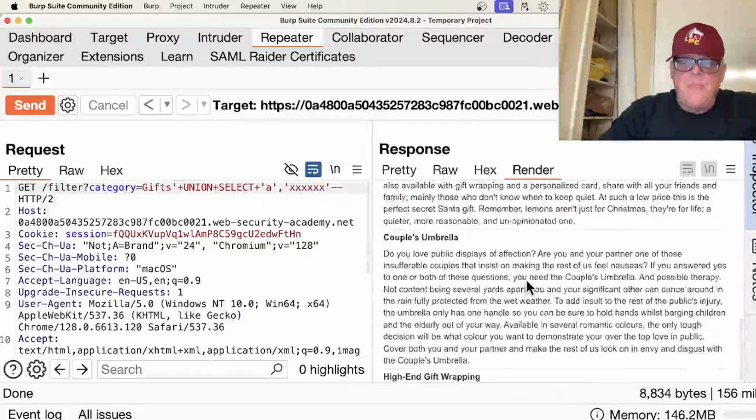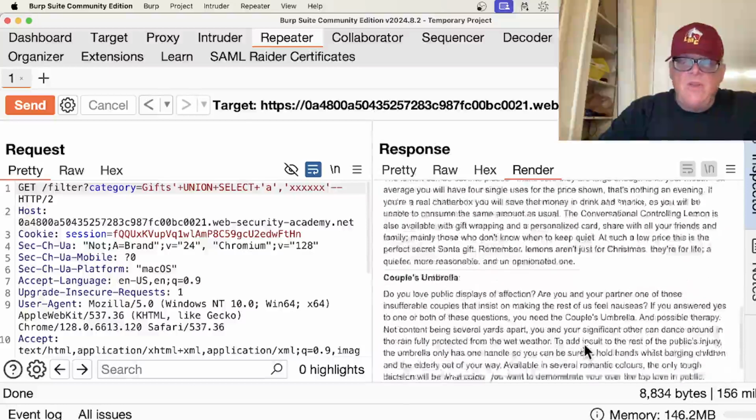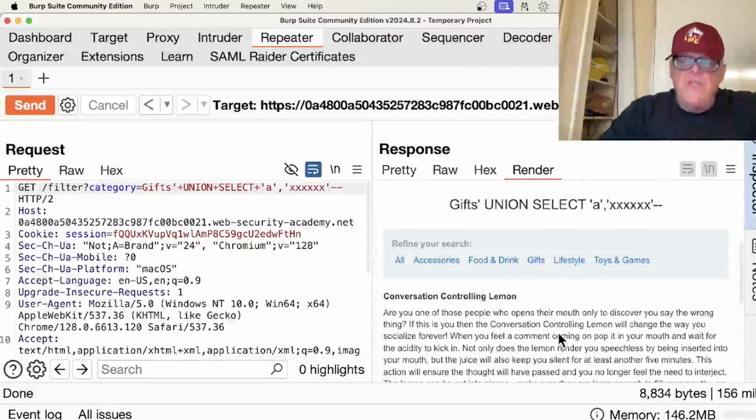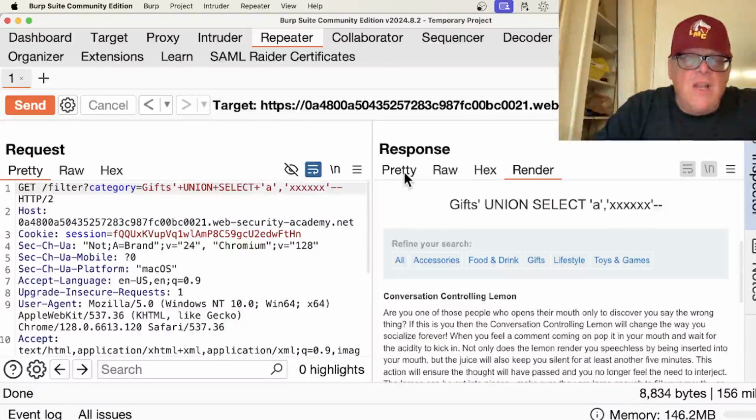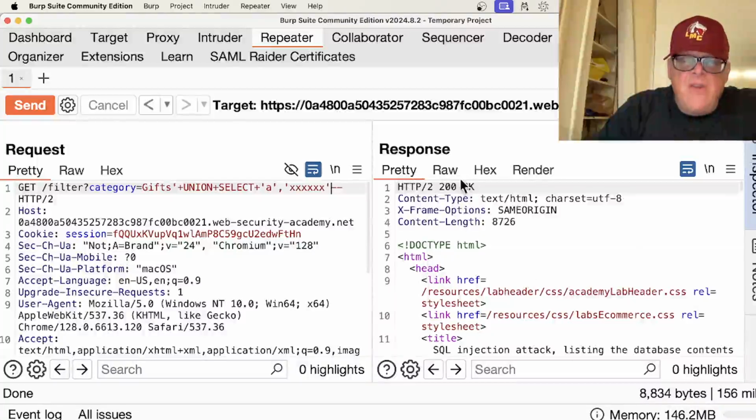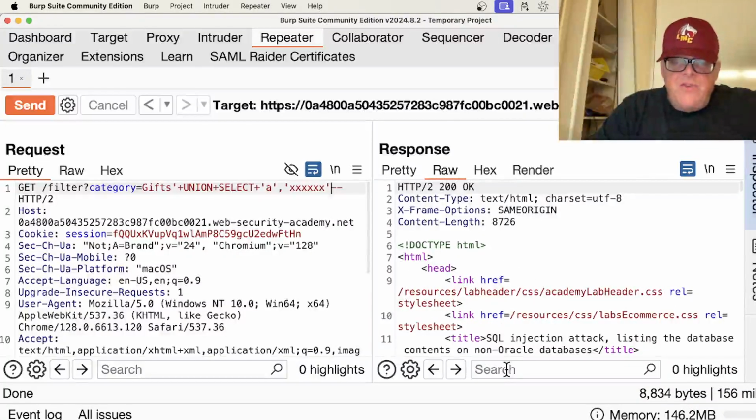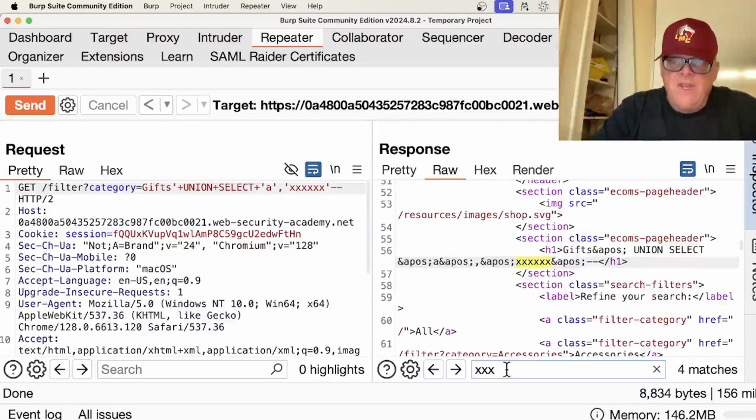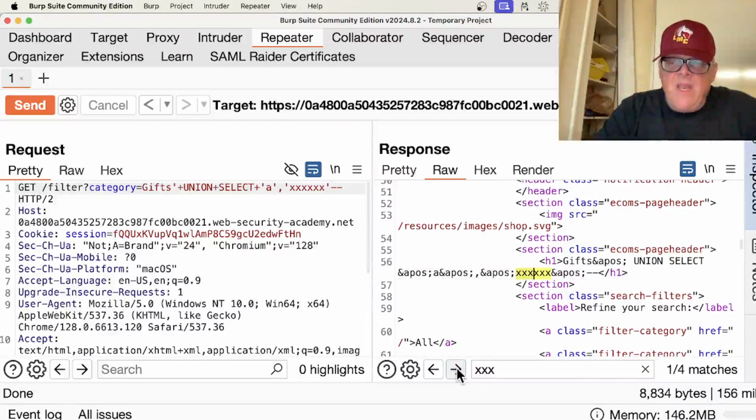I'm still not seeing a result that includes the data I sent in, which is a little annoying, but let's see. If I go to raw and I search for, say, XXX, it found it, so it is in there. It's at the top here, and it's in there 4 times. And so there it is, gifts. It should be visible as the header.